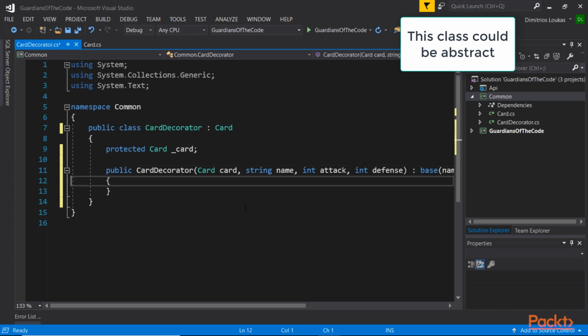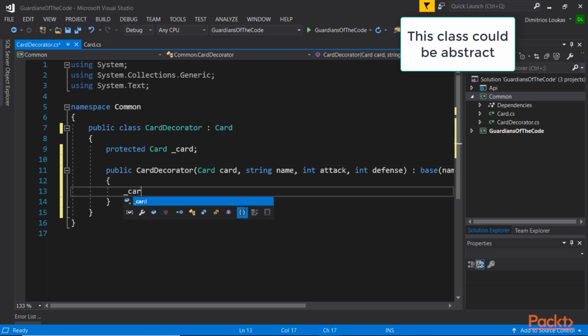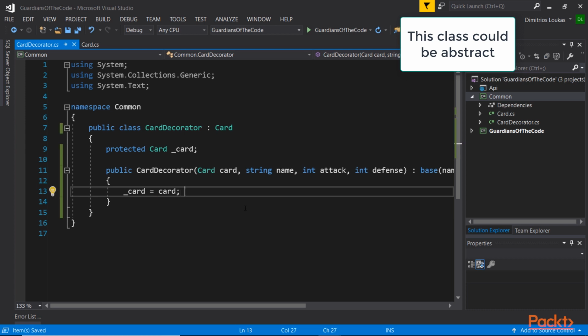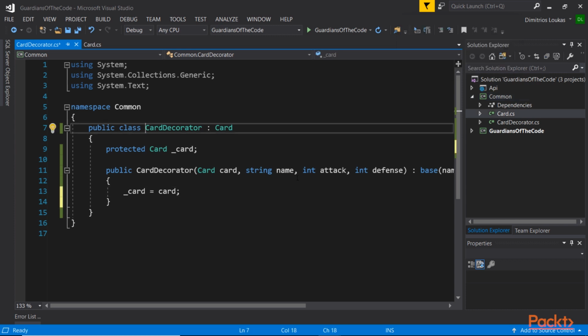Therefore, we need to create a protected field. Notice that it has to be protected because something else will inherit from the card decorator. You can also make the card decorator abstract, but we'll stick with something simpler for now.